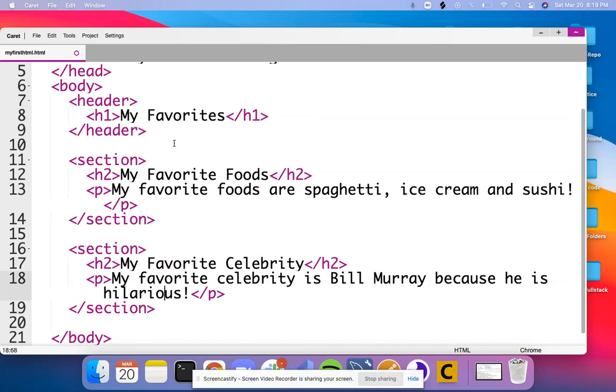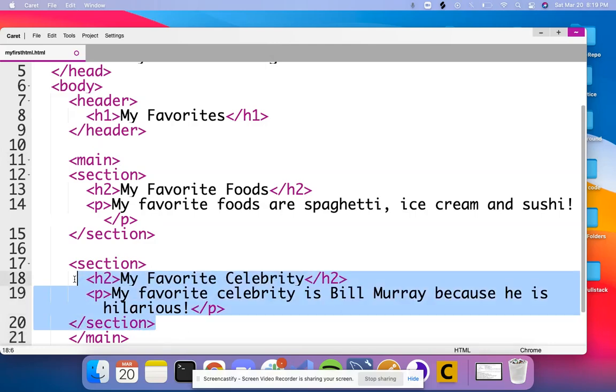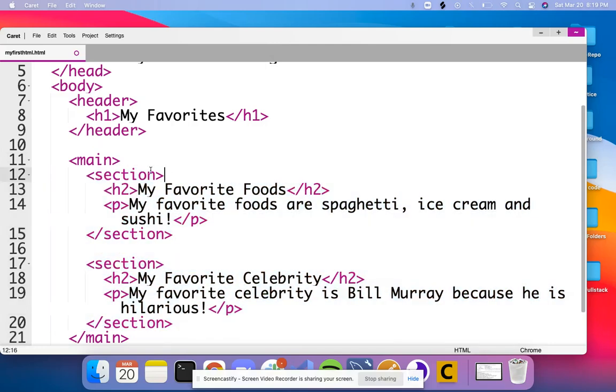Another semantic element you'll sometimes see is main. If I add the main element, I'm going to wrap all of the main content in this, other than the header, because the header goes in the head. This is like the main section. So I've just added a couple semantic elements.